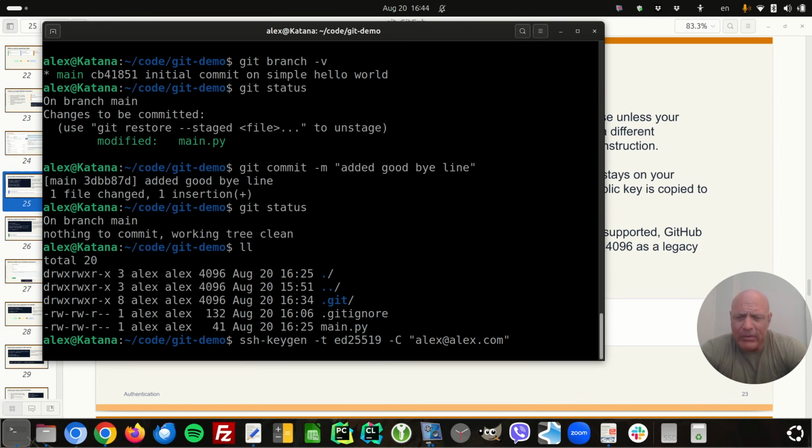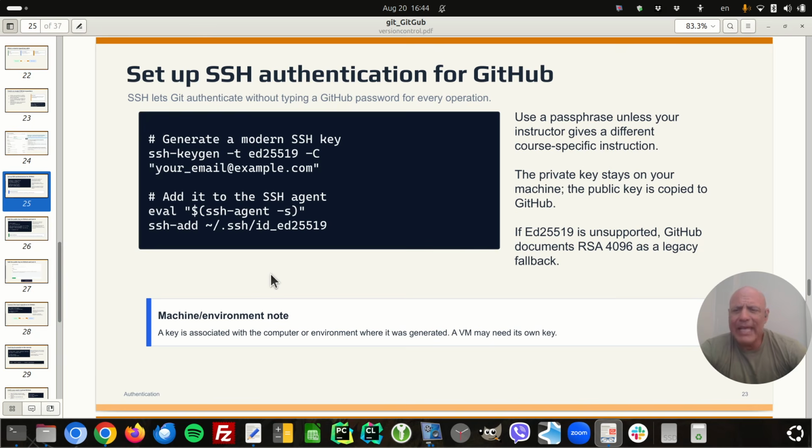If I were to hit enter right now, it would create a key. But I don't want to, so just pretend I did. All right. Now you have to add the key to your SSH agent. You'll do this again, in one line.